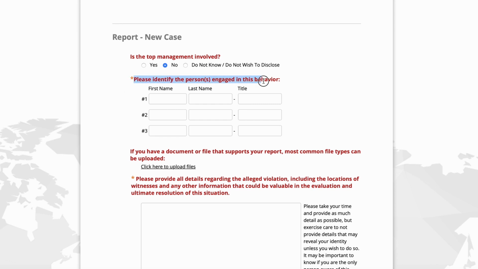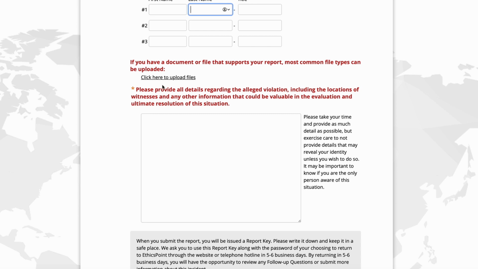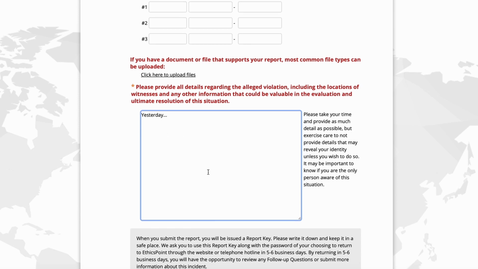Then you have to identify the people engaged in this behavior, providing their names. And you have also the possibility to upload files. Moreover, you have a blank field to fill in with as many details as possible in order to enable us to better understand the content.